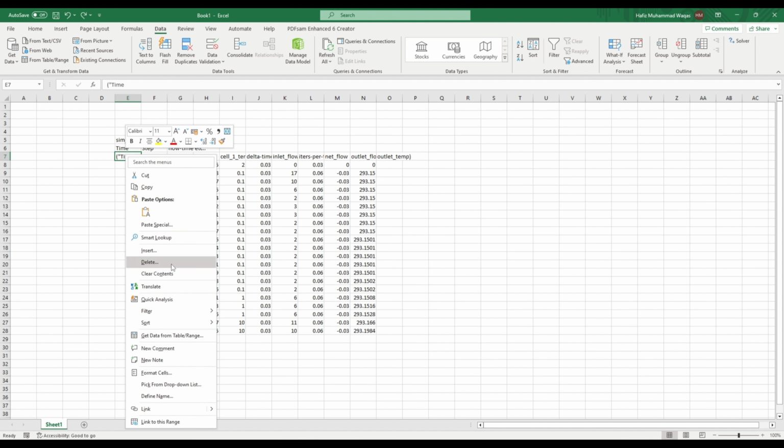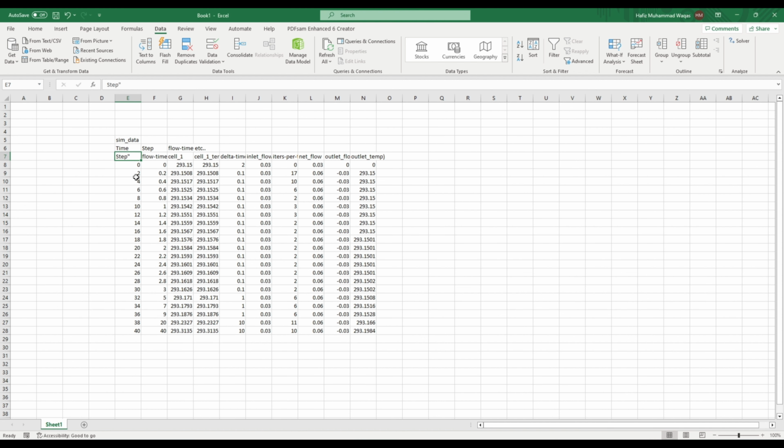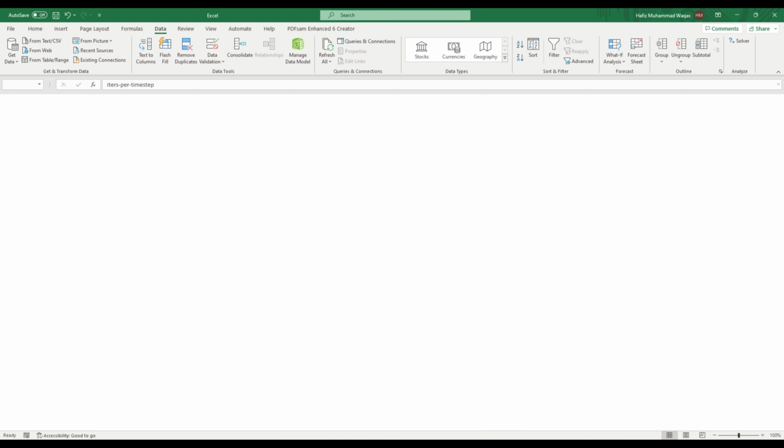So just let me delete this one and shift left. So here is your time step. Here is your flow time. The time step, because we were saving at every second time step, is 0, 2, 4, 6, and here is your flow time. I have used a UDF, so flow time is changing. It is not constant, it is changing based on the UDF. And then here are all those parameters which you have saved. But anyway, that's how you can open your text file with Excel and do your post processing.